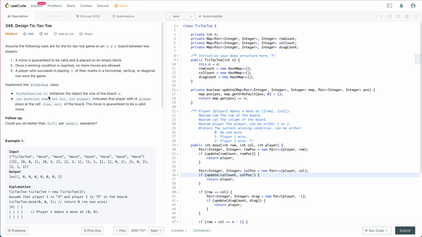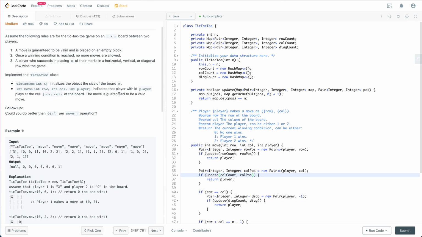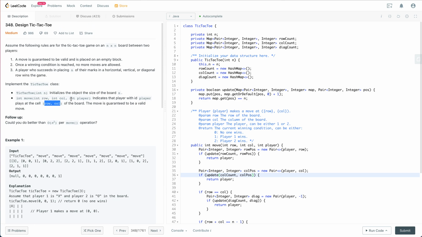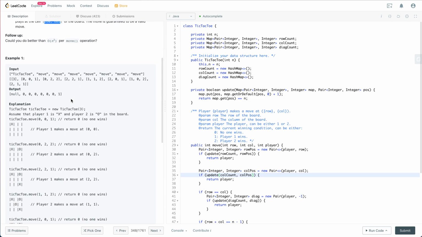So implement the TicTacToe class. The constructor takes one parameter, which is the size of the board n. And then an API called move indicates that the player is going to place a mark at the cell for row and column. A follow-up question is, can we do better than n squared per move? The answer is yes. So let's see this one.